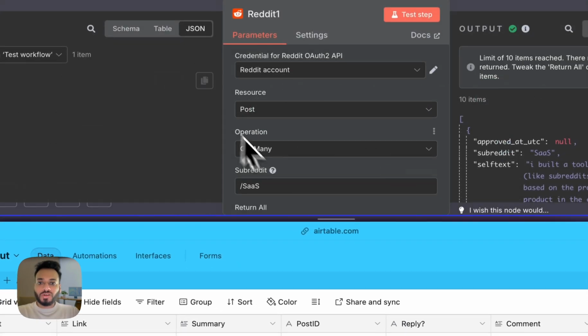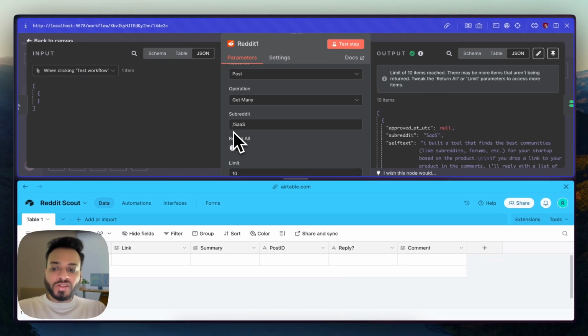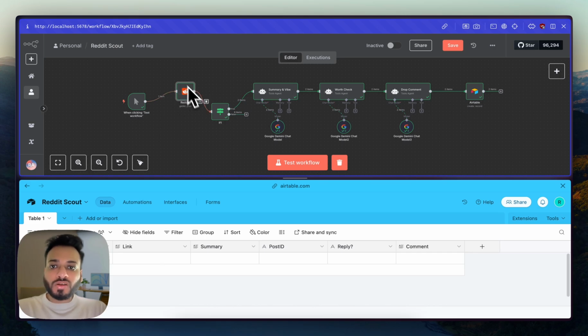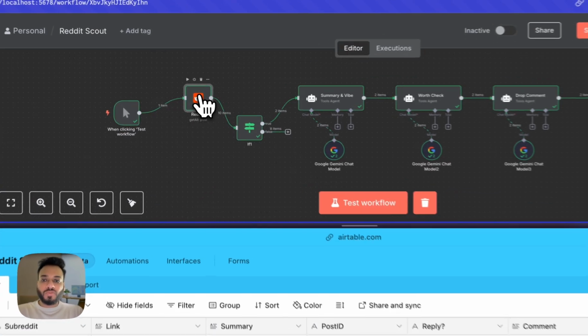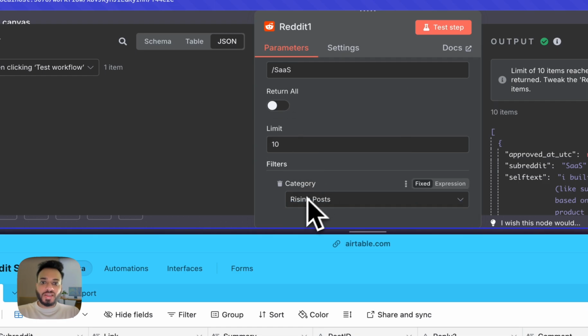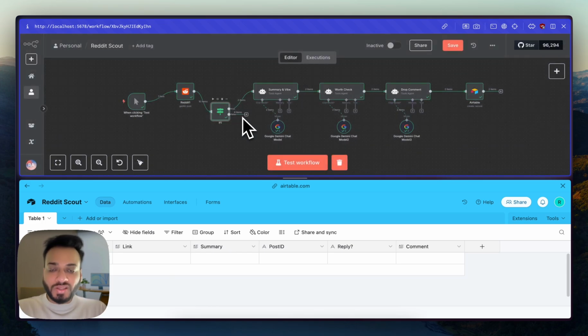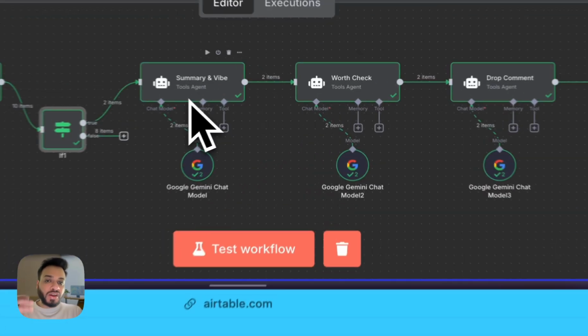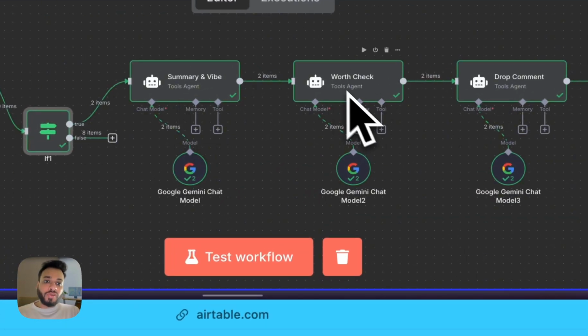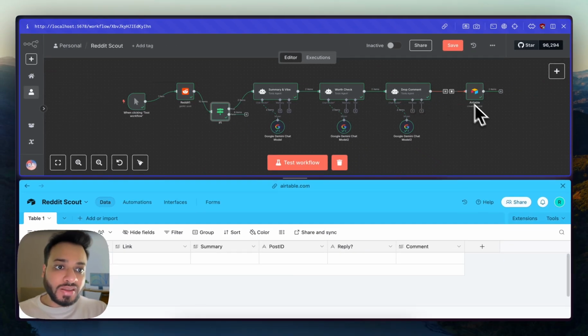I have chosen the SaaS subreddit for this particular example, and what this will do is scout the whole subreddit and return the first 10 rising posts, execute a filter which will pass only the posts which have more than 10 upvotes so that we don't get garbage, and then summarize and figure out the vibe of that particular post, figure out if it's worth our time depending upon which industry we are looking for, and then draft a helpful comment for us and store everything in an Airtable base. Let me just quickly run it for you before we go forward and I explain how to make it.